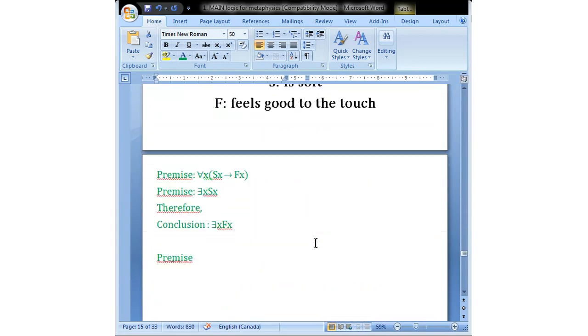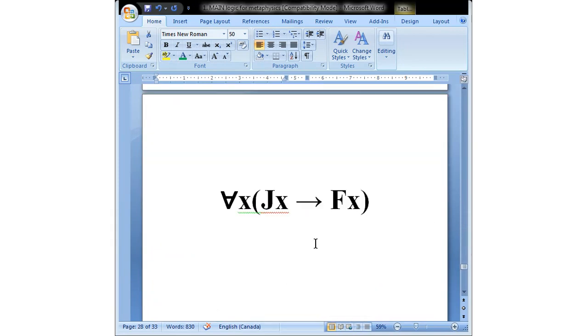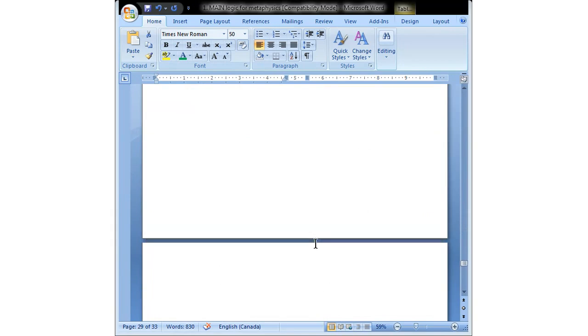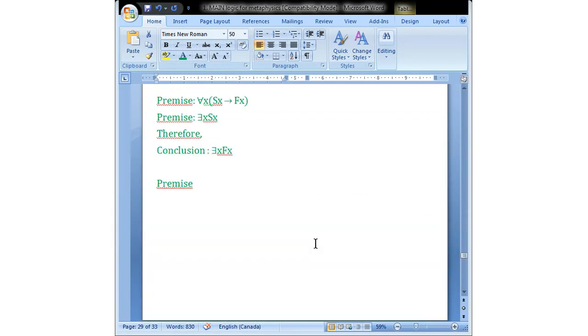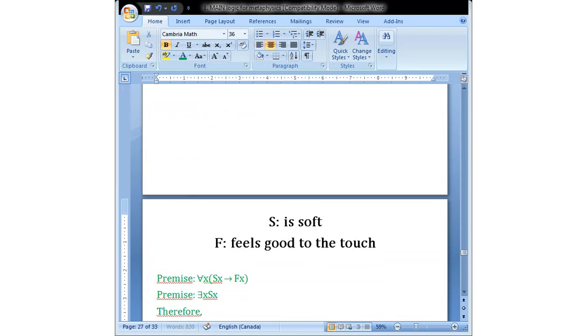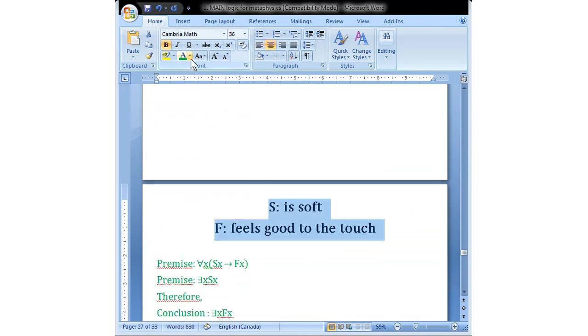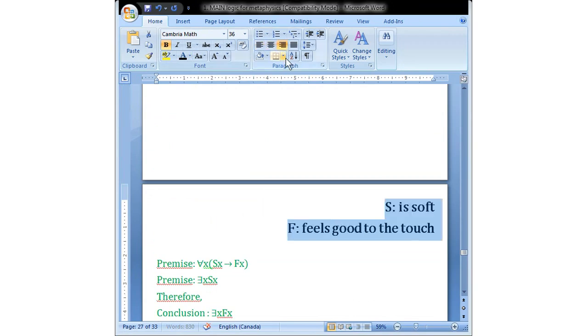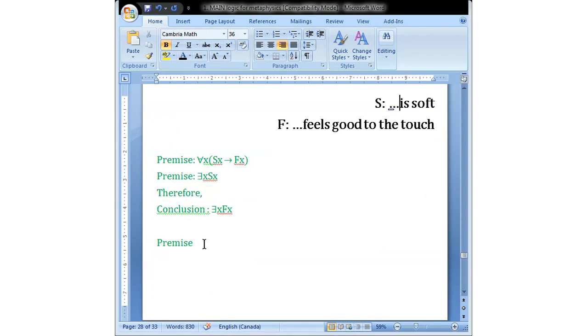Notice how I can't do this. So go back to what I just made up here. All right, so hold on. This is what these letters mean. Let me put this over here. F means ... is soft. S means ... is not. So long as we agree that they mean this, I can't do the following.